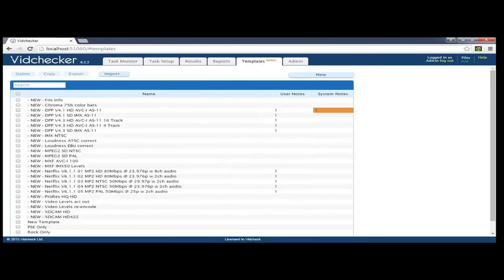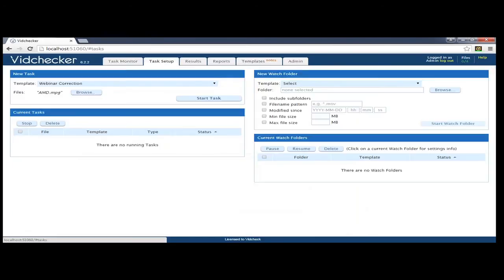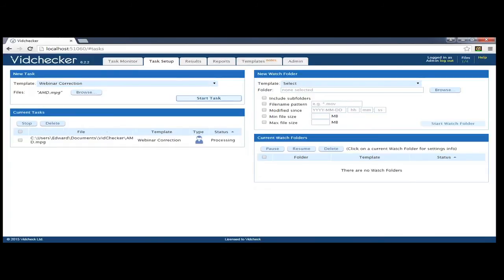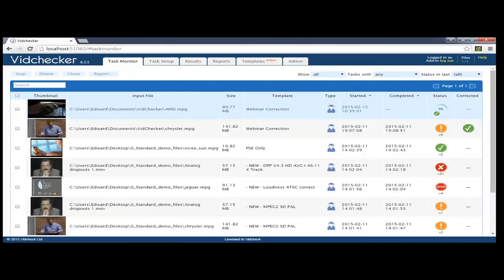When you want to start checking your files with your template, you can navigate to the Task Setup tab. Here, we can select our template from the drop-down menu, select a file, and start the task. We can see any tasks that are running by navigating to the task monitor, where we can also see the results of the tests.